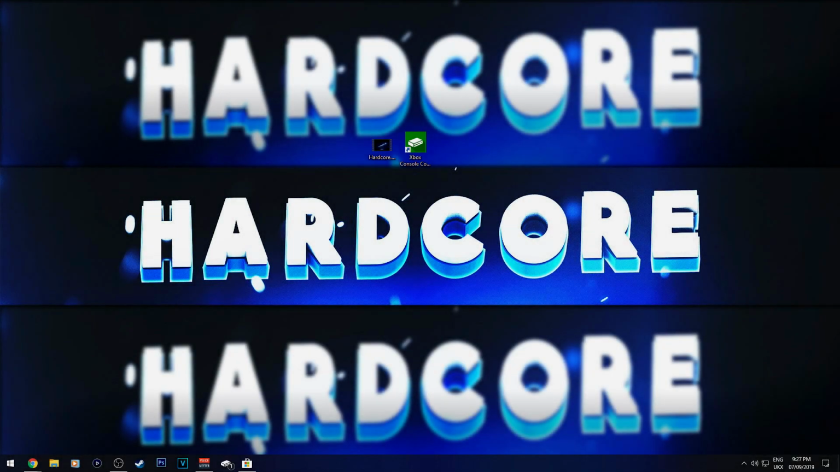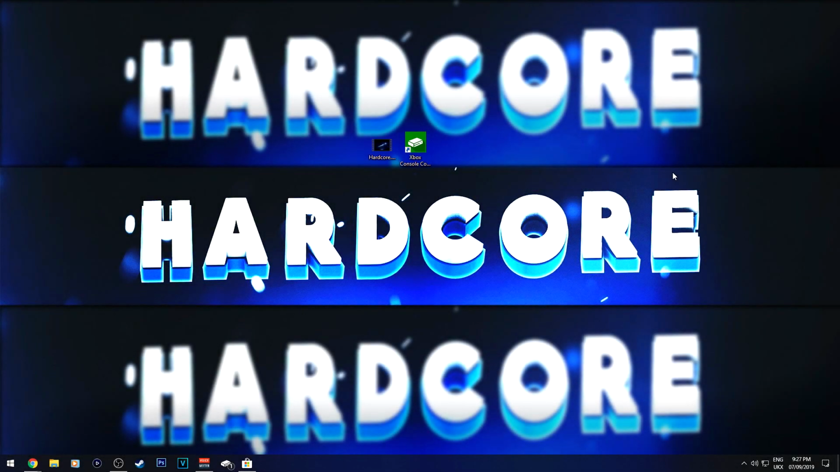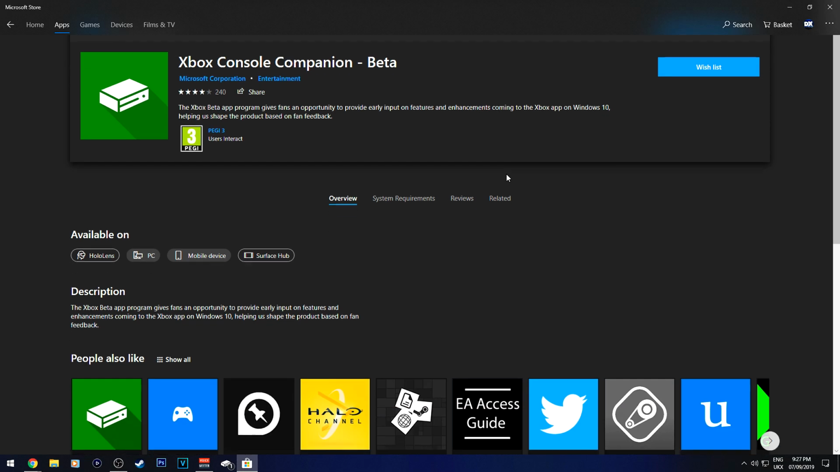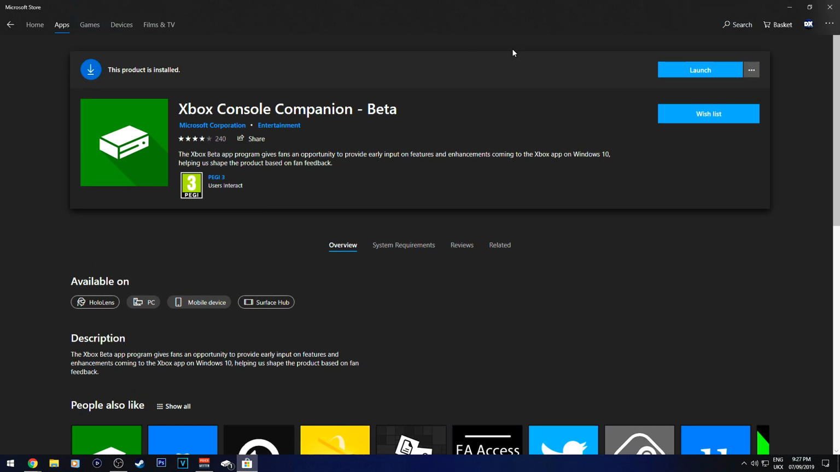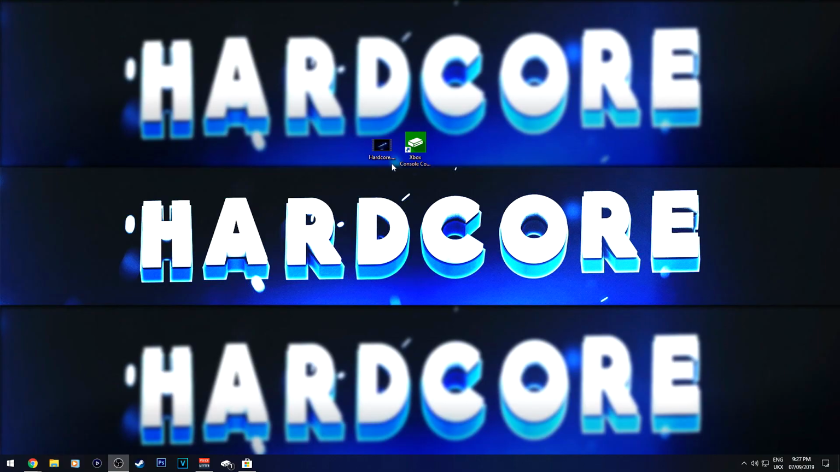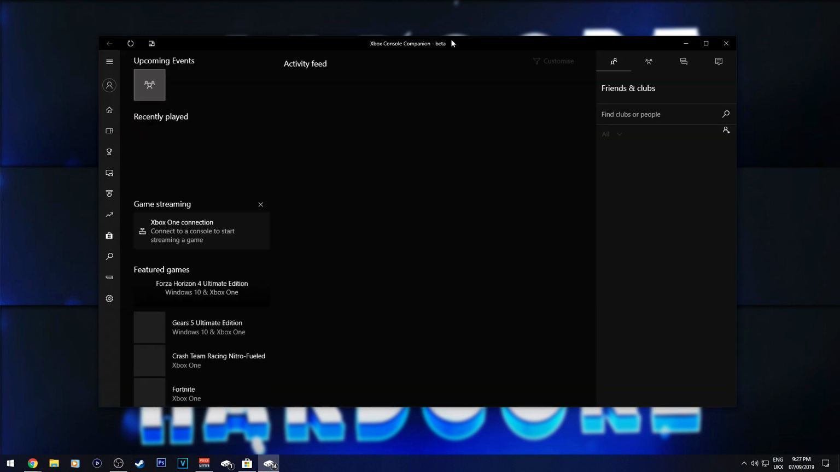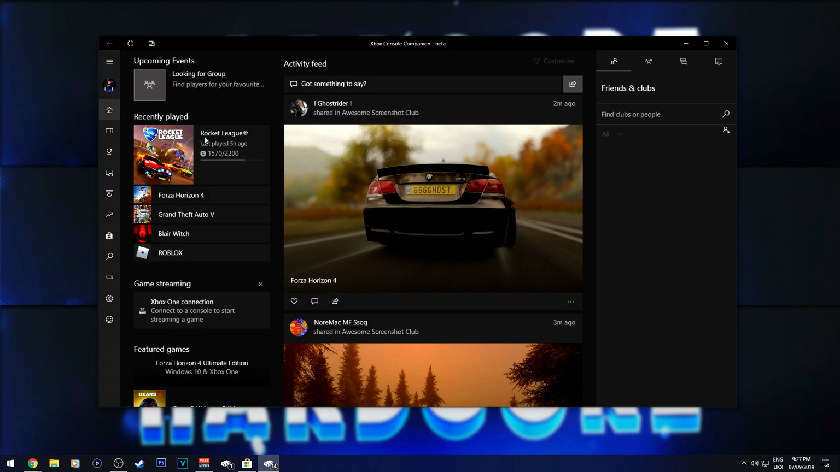So basically guys, for the first step, you need to make sure you go to the Microsoft Store and download the Xbox Console Companion Beta app. You need to have this one to do this custom clip uploading. So download this, and then from there you should be all fine. Then you want to minimize that and load up the beta app, and you should be able to sign in. I probably will need to, never mind, it automatically signed me in.